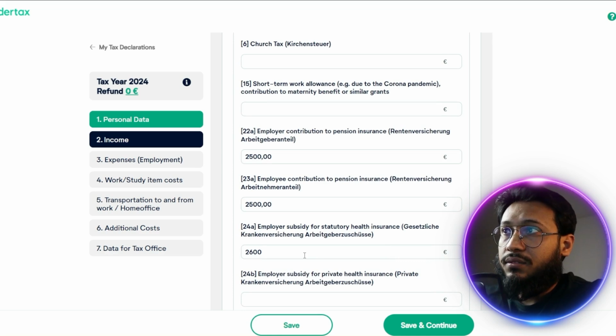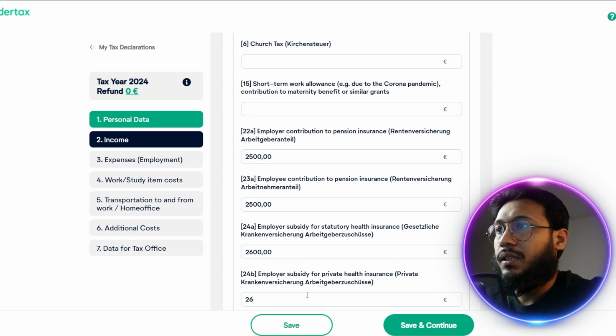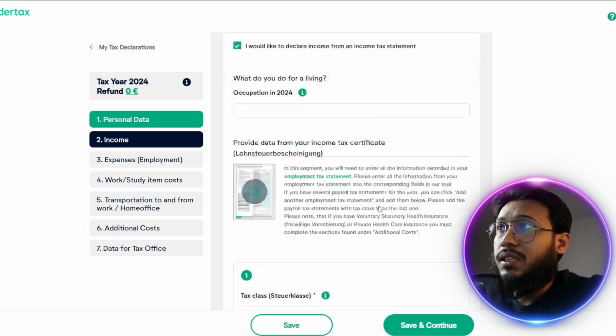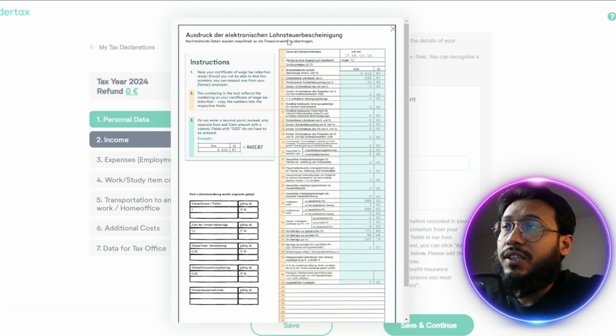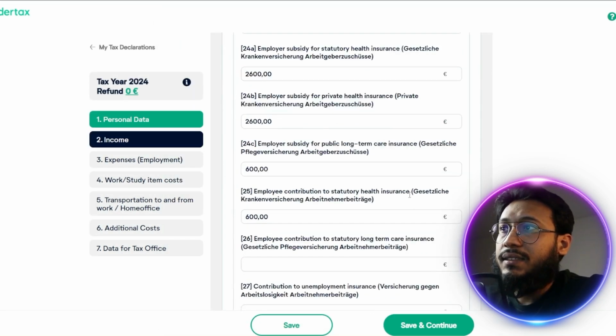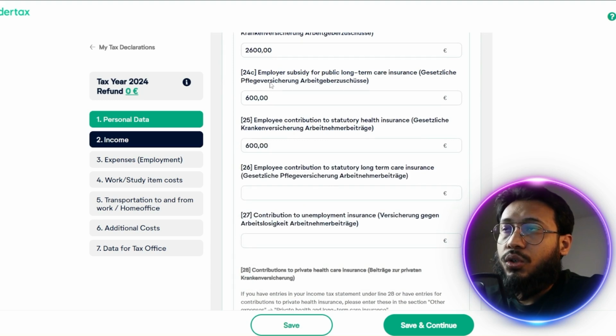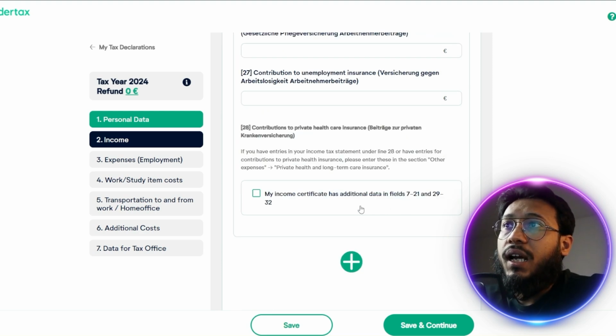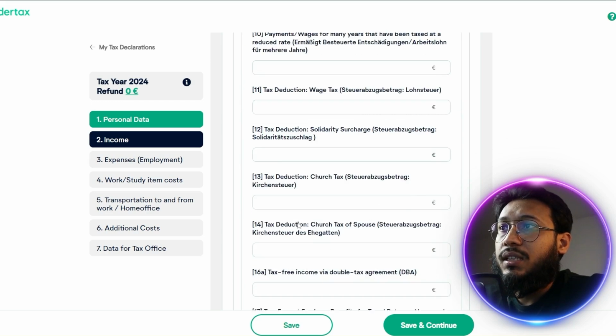Then you provide the Rentenversicherung, your part and your employer's part, the Pflegeversicherung, your part and your employer's part. All of this information corresponds to your Lohnsteuerbescheinigung, and the numbers are given here. You can simply select the number and add the details from your Lohnsteuerbescheinigung to the corresponding number. And if there are any things that are not written in your Lohnsteuerbescheinigung, you can simply leave that section empty. Or if there are additional data fields, for example, from 7 to 21 or 29 to 20, you can tick here and add all of those details in these sections.